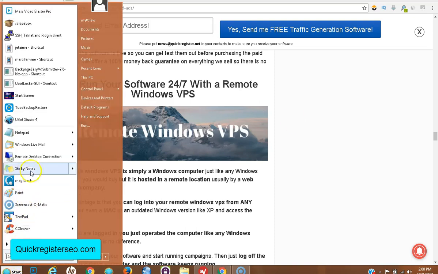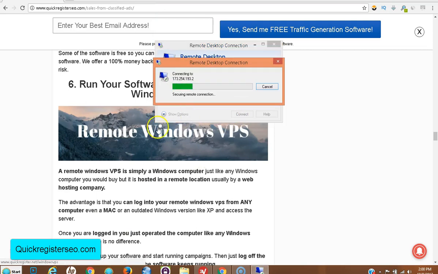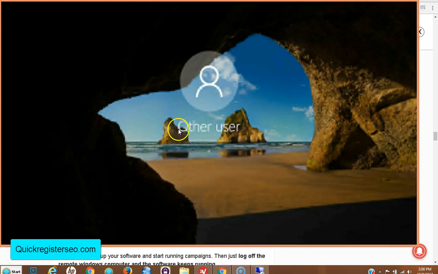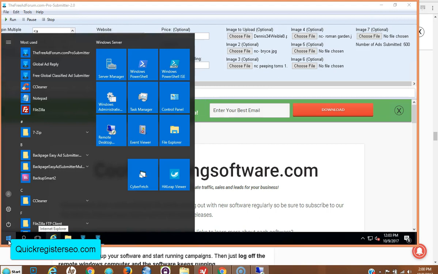I'm going to log in. Here, see, it says remote desktop connection. This is already on most Windows machines. If you got Windows 7, 8, 10, it's all there. And there is a version on Mac too of this exact software. It's free. Log in. Now, I'm going to be on a remote Windows VPS. Now, here's my software that's going on. All right, here's all my software. I can click here. And this is a whole separate computer that I'm accessing.